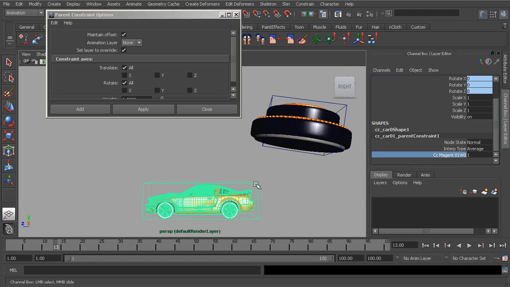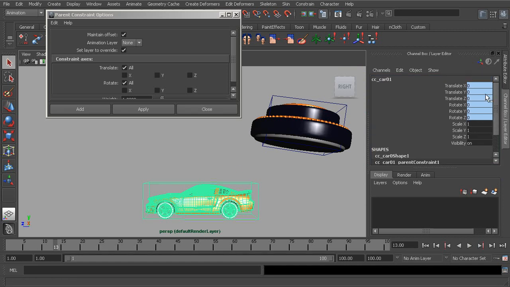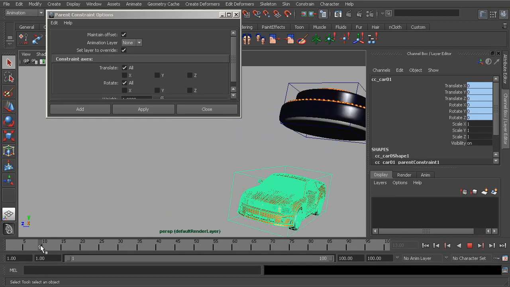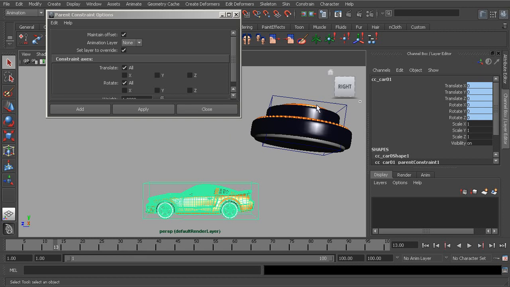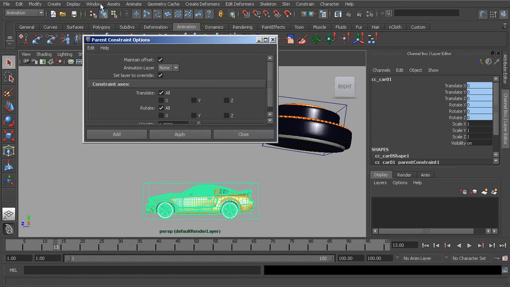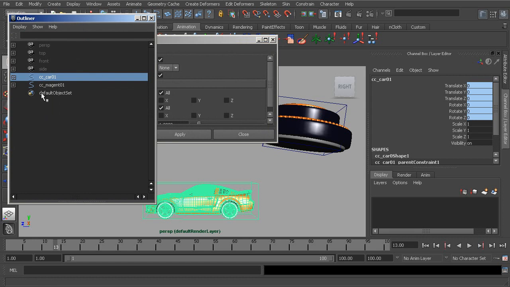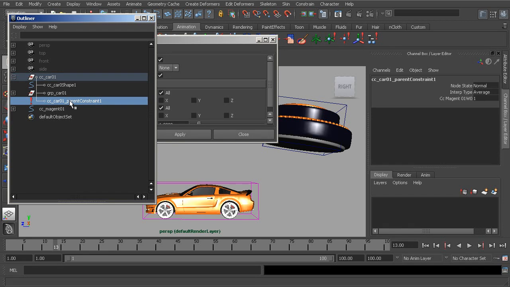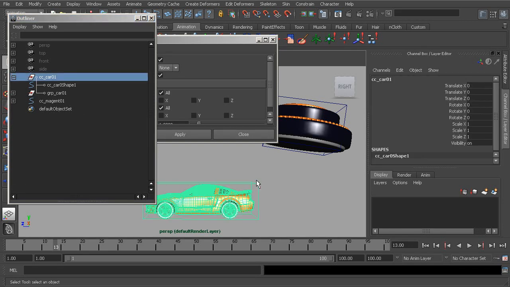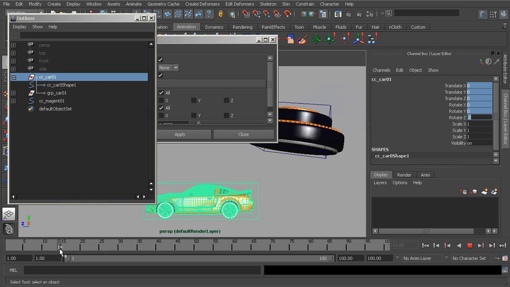So what I'll do is bring the car back to its original space where translation and rotation were zeroed out, and we can get rid of our constraint. If you have trouble getting back to that same frame that you parent constrained on, simply go in and delete your parent constraint. Again, underneath the car control, CC car, just go ahead and get rid of the parent constraint. Select your car control and go ahead and zero out, again, the translate and rotate attributes to bring the car back to where it was originally.